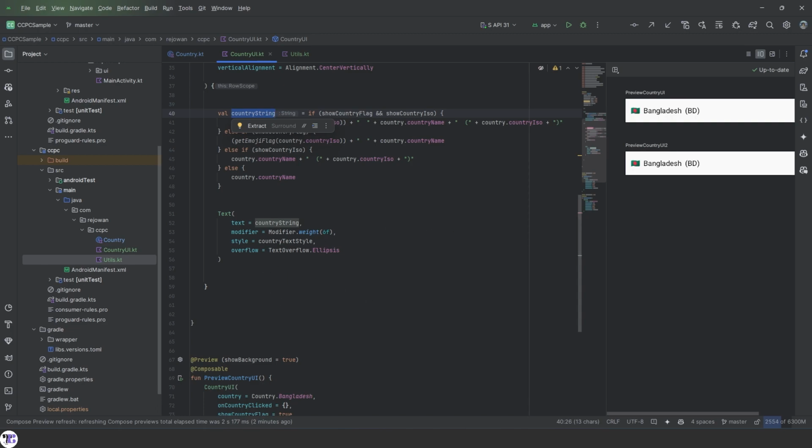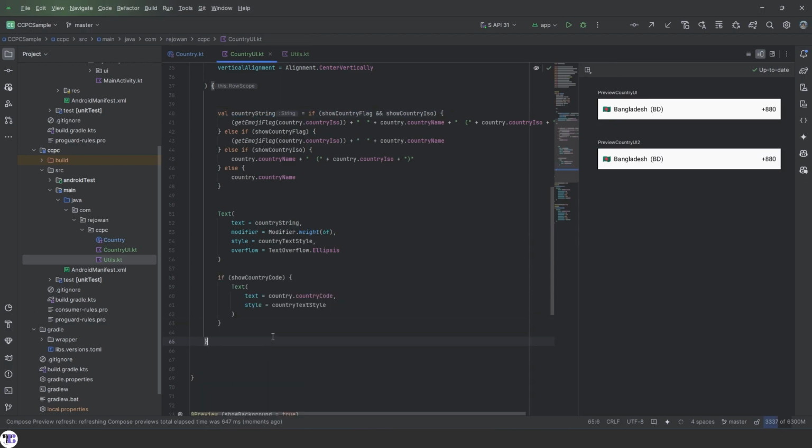Let's add the next part for the country code. So this is our next part of the string. So if we want to see the country code, then there will be another text field that will show the country code. We can use the weight modifier here as well. So if we make it 1f, so that will take 1 out of 7 space of the center area.